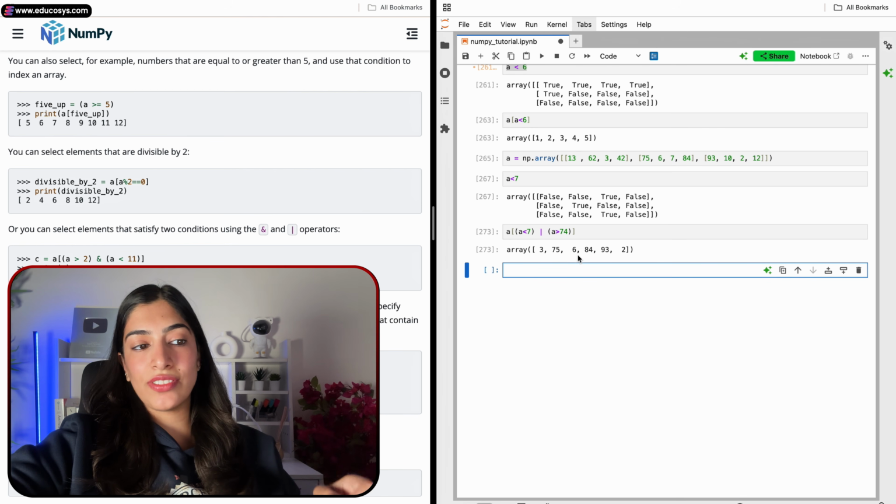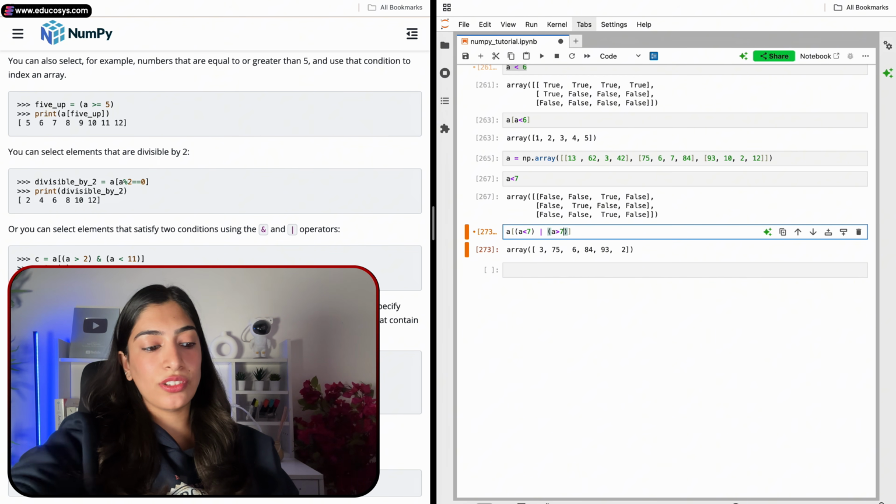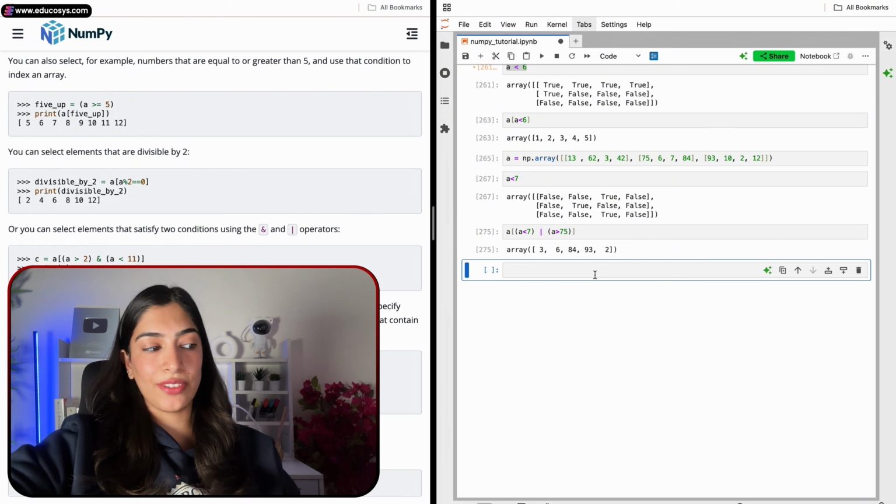Now see 3, 75, 6, 84, 93, 2. Now which values are not coming? See, because I've given greater than 74, I'm getting 75. If I change this to 75, obviously I'm not going to get 75. So I can use any operators. It can be or, it can be and, it can be anything.